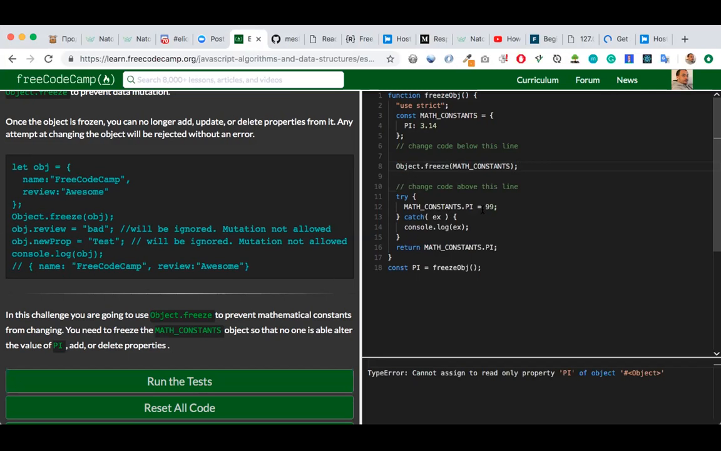So try. Now it is trying to update the value of that property by putting 99. Anyway, this is the cannot assign to read only. You cannot assign. This pi is already defined somewhere.